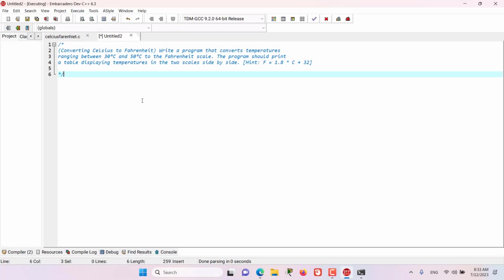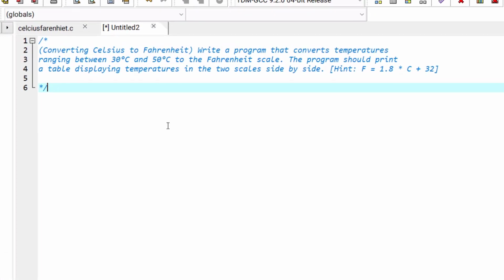Hello and welcome to this episode, and in this episode we have another exercise for you, converting Celsius to Fahrenheit. Write a program that converts temperatures ranging between 30 Celsius and 50 Celsius to the Fahrenheit scale. The program should print a table displaying temperatures in the two scales side by side. You have the hand, and this is the formula to change Celsius to Fahrenheit. And that's it. Go on and solve this problem and come back to this video for the solution.